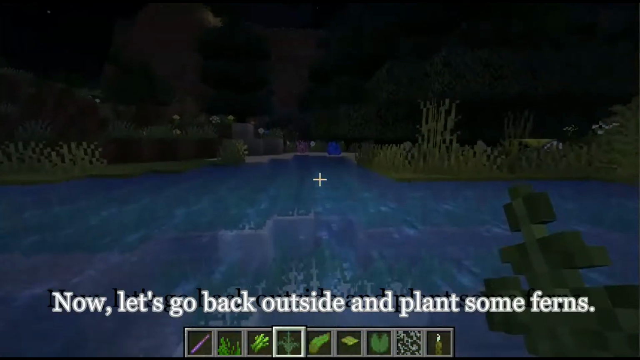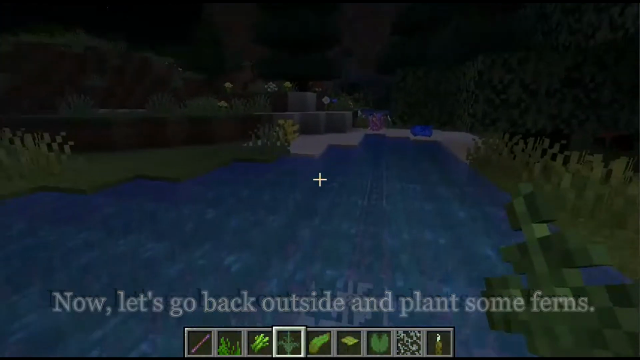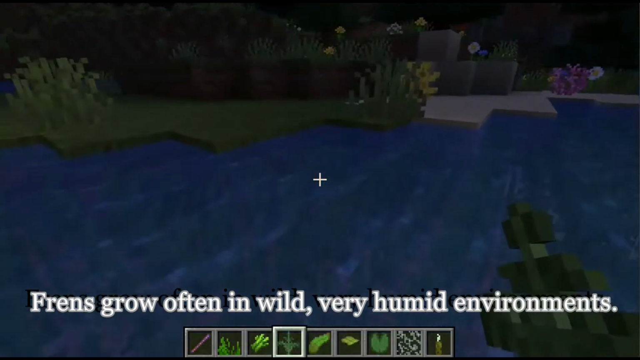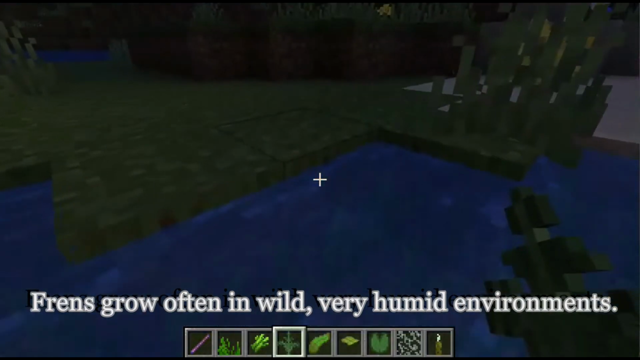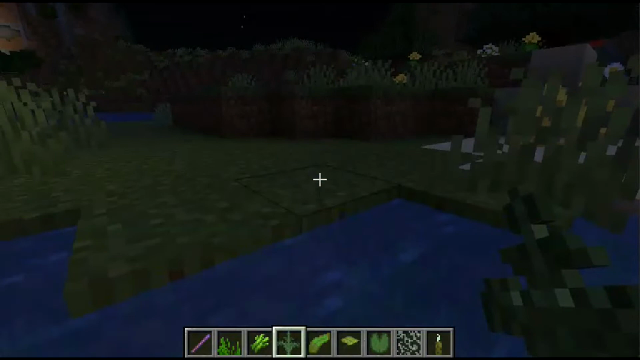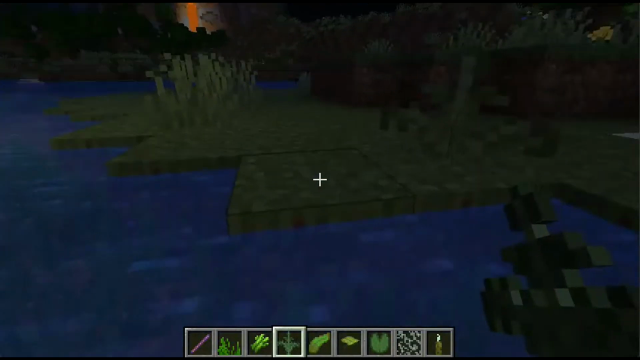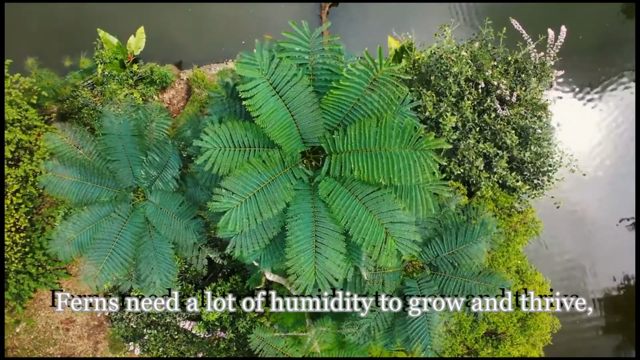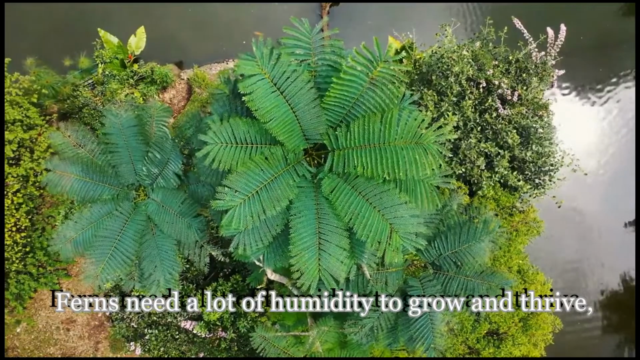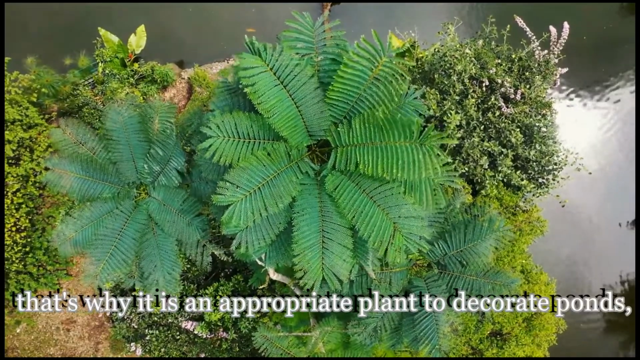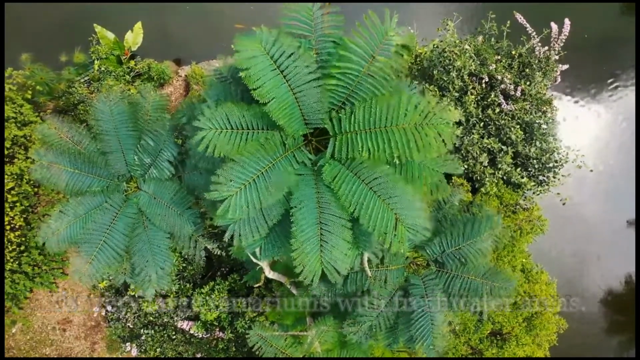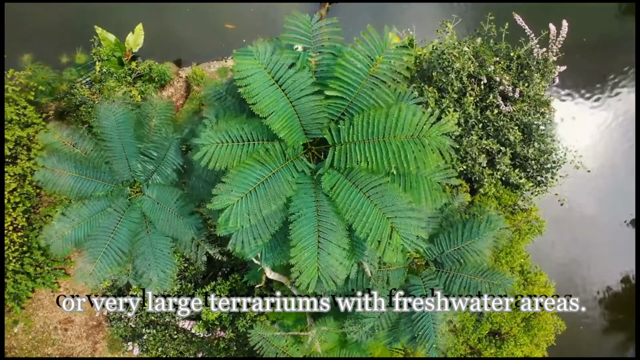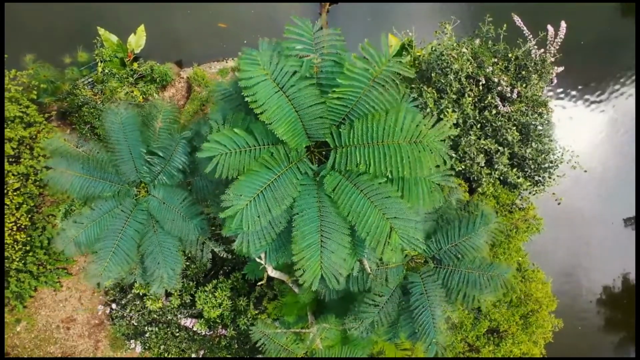Now let's go back outside and plant some ferns. Ferns grow often in wild, very humid environments. Ferns need a lot of humidity to grow and thrive. That's why it's an appropriate plant to decorate ponds or very large terrariums with freshwater areas.